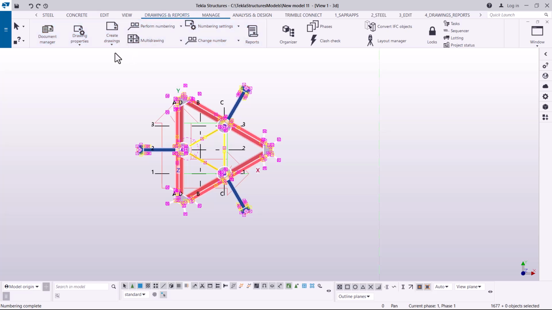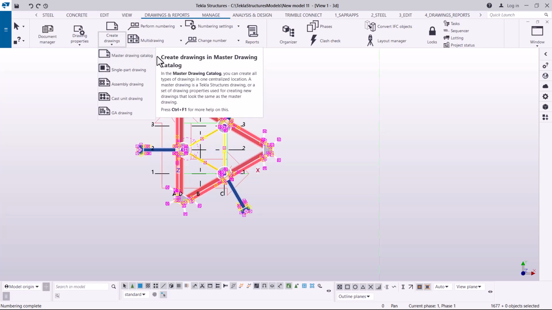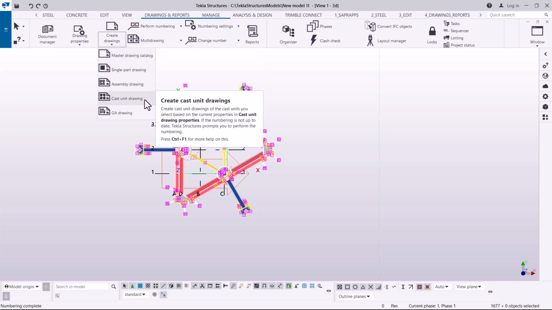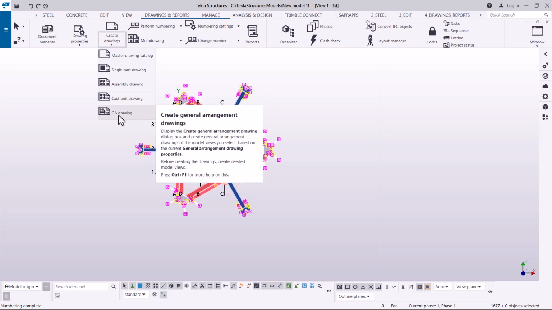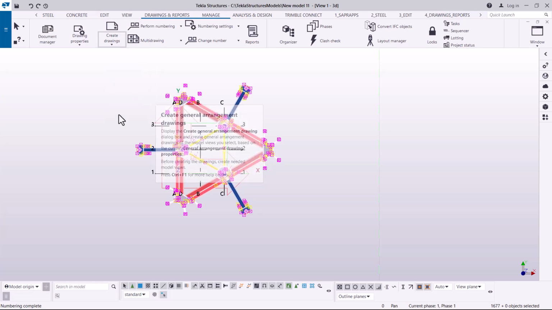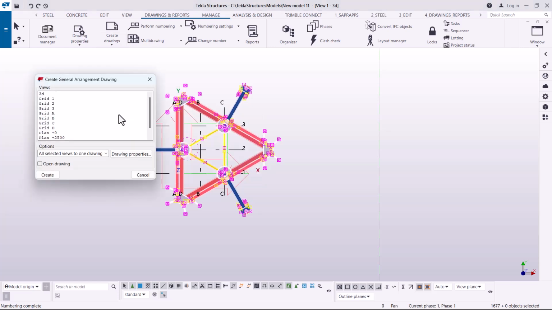In creating drawings, we have some options here. If you click on Create drawings, we have master drawing, catalog, single part drawing, assembly drawing, cast unit drawing for RC drawings, and GA drawing. Let's pick the simplest. I'll go to GA drawing and click on it, because we want to create sectional drawings from the plan we are going to create.